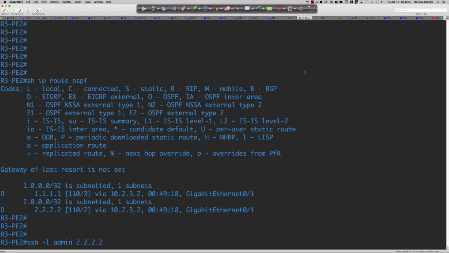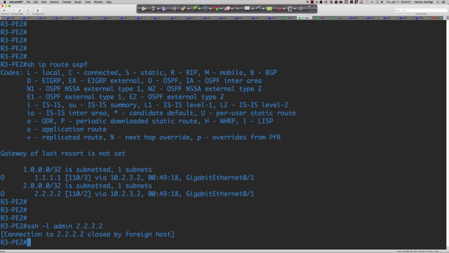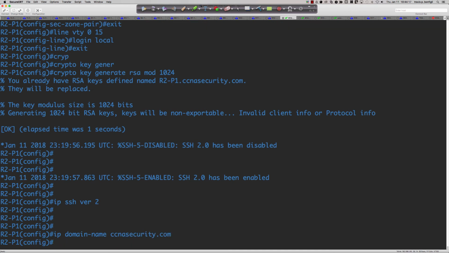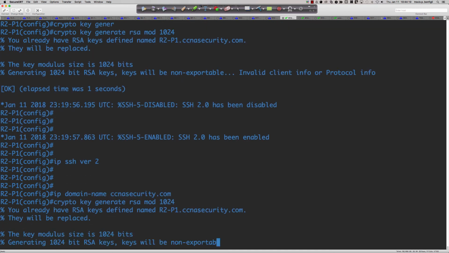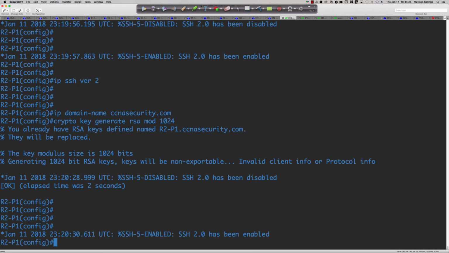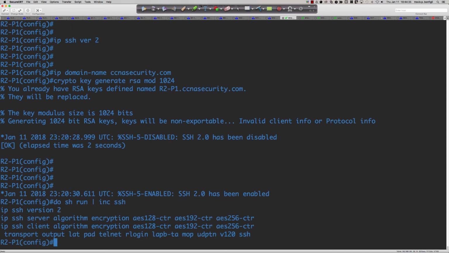Let's see here. So from router 3, connection closed by foreign host. It wouldn't have run with the domain name. Invalid client, IP domain-name, and we'll say CCNA security.com. I'm just trying to make sure that I did this. Invalid. So that error there, invalid client info or protocol info. Do show run, and let's include SSH. I'm not going to get us bogged down on this too much.